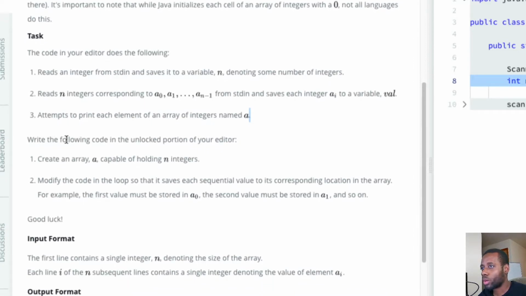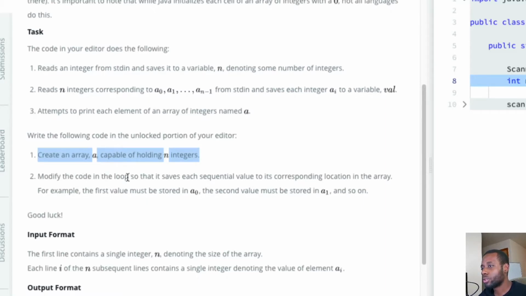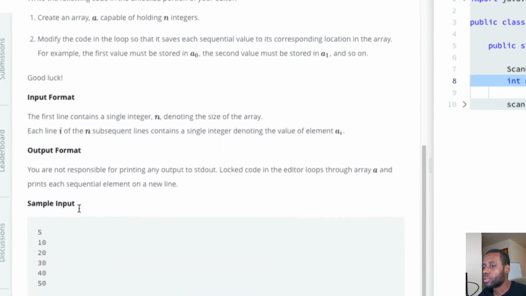It says write the following code in the unlocked portion of the editor. So our job is to create an array that can hold all the numbers they're going to have us save. It says to modify the code in the loop so that it saves each sequential value to its corresponding location in the array. For example, the first value must be stored at the first index, A[0], and the second value must be stored at index 1, and so on and so forth. That's a pretty easy example.